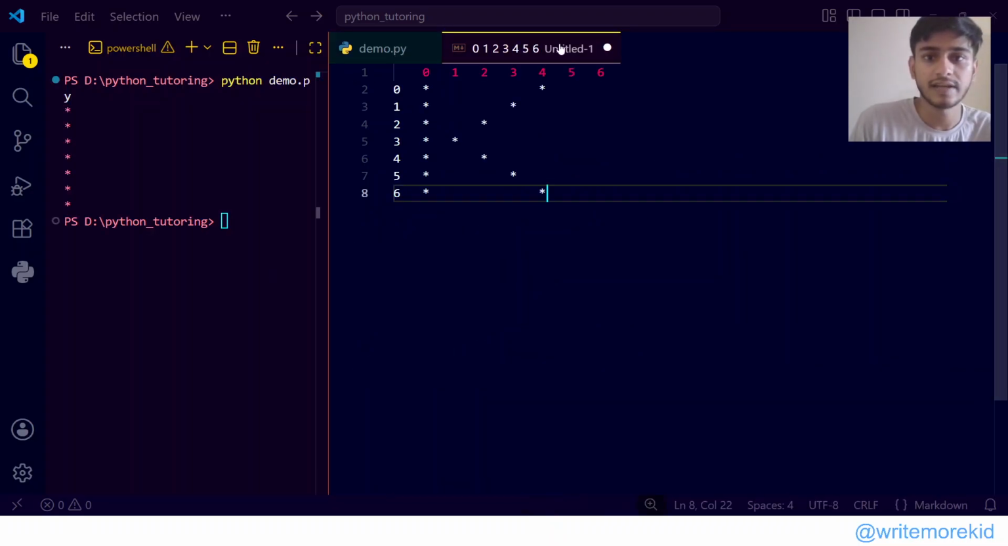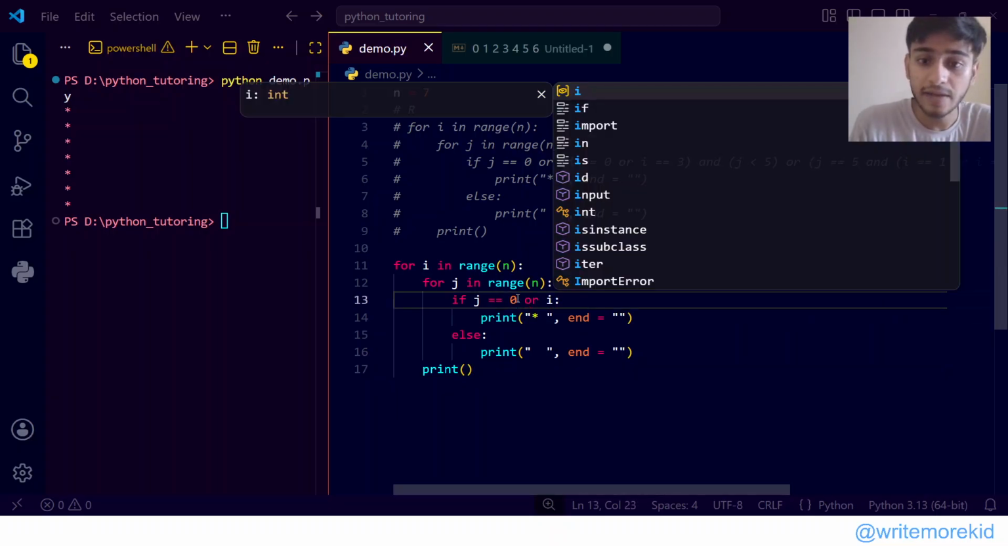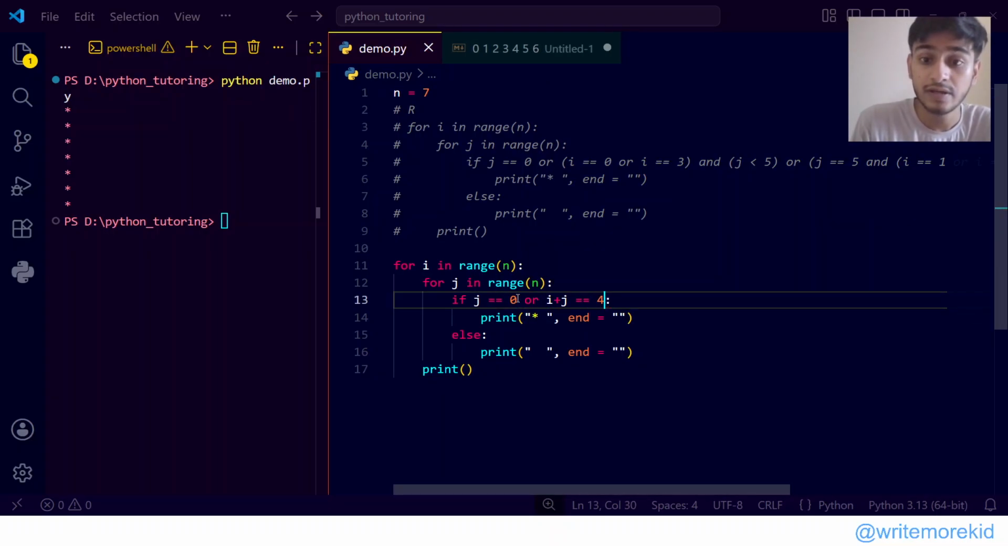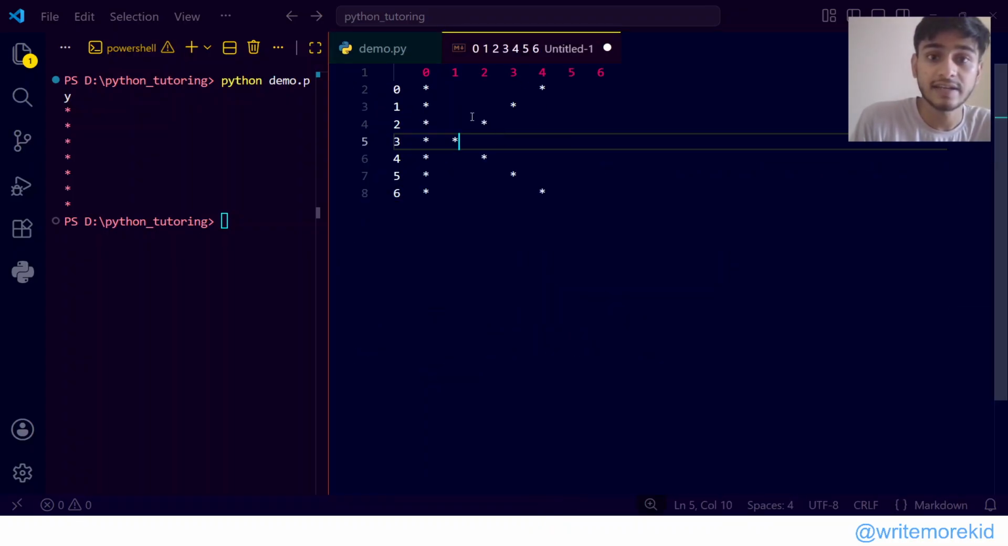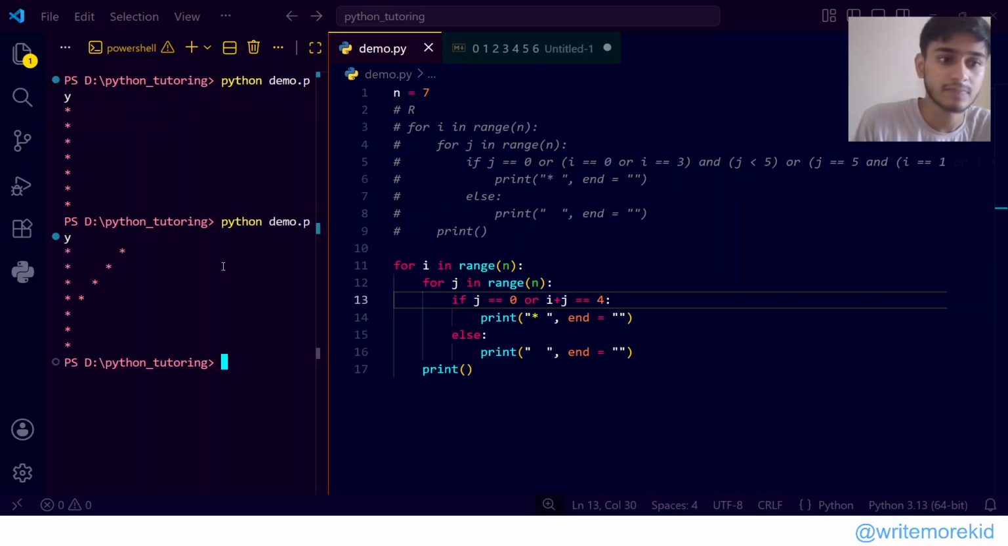Now I want this diagonal. So if I see what is the sum here, this is i 0 plus 4, 1 plus 3, 2 plus 2, 4. So here we can see an observation: if i plus j is equal to 4, then this cycle is getting covered up. So let's run this. You can see we have achieved this diagonal.